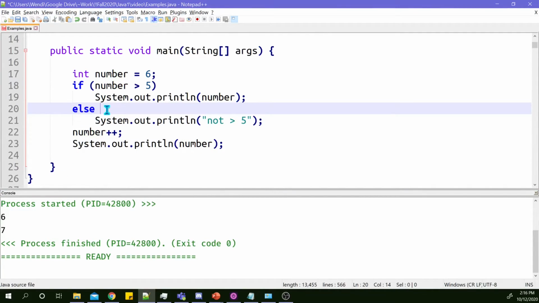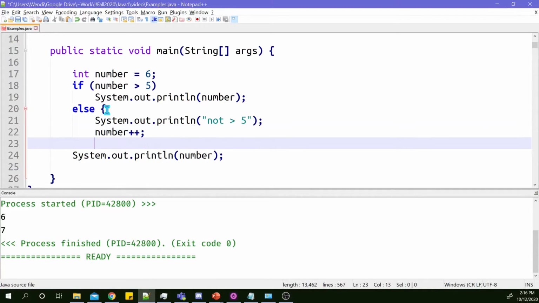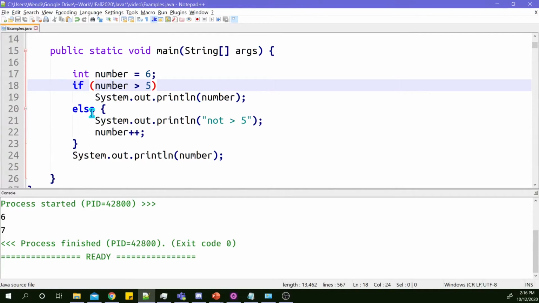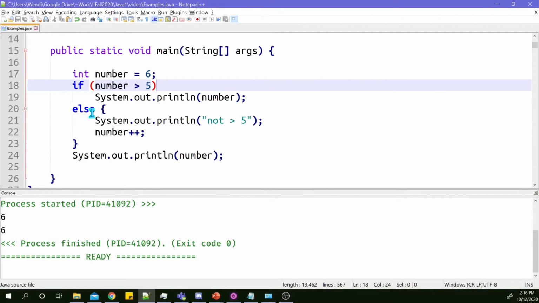Again, if you want to make sure that number++ is in fact part of the else block, then you would have to put braces around your else. I would in fact also put braces around the if, but you don't have to. But again, I always recommend, especially to new students, that you always put the braces on, even when you don't need them. But there's the output 6 and 6, and that's because I put number++ inside the else block.